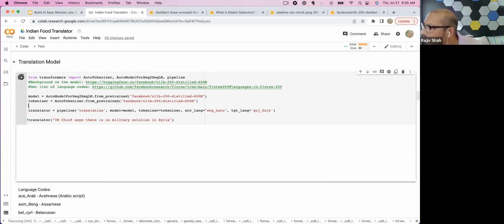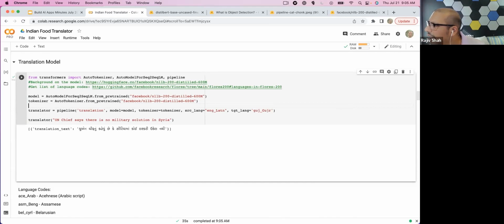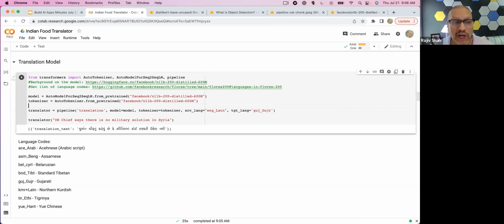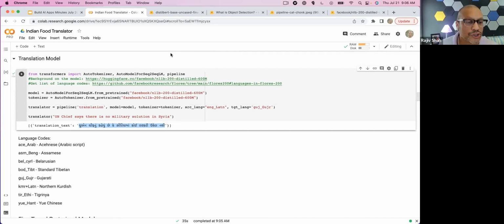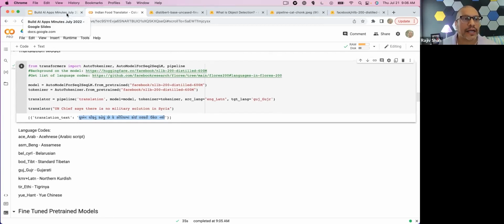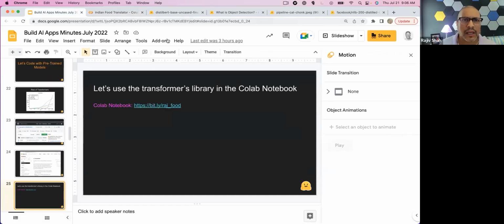Okay, let me answer some of the questions. I know there's some questions around hyperparameter tuning and fine tuning. I'm going to talk about that. You're getting ahead of me a little bit on that. So far, we're just using off-the-shelf pre-trained models to do things. And here you can see, here's our translation into Gujarati. Unfortunately, I can't tell you if that's right. All right. So that's just using off-the-shelf pipeline and pre-trained models.